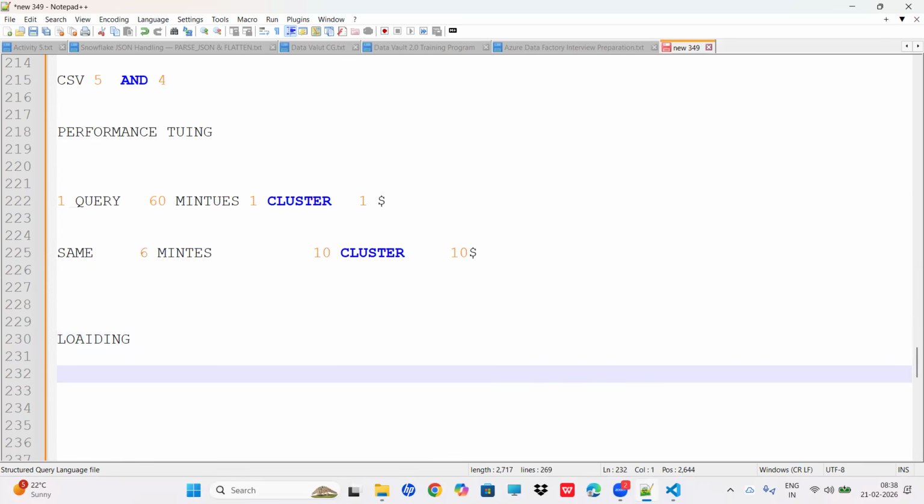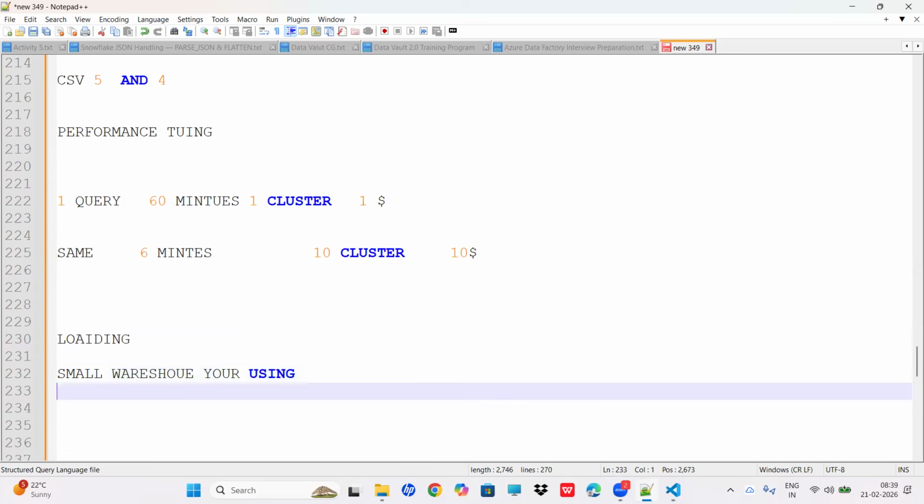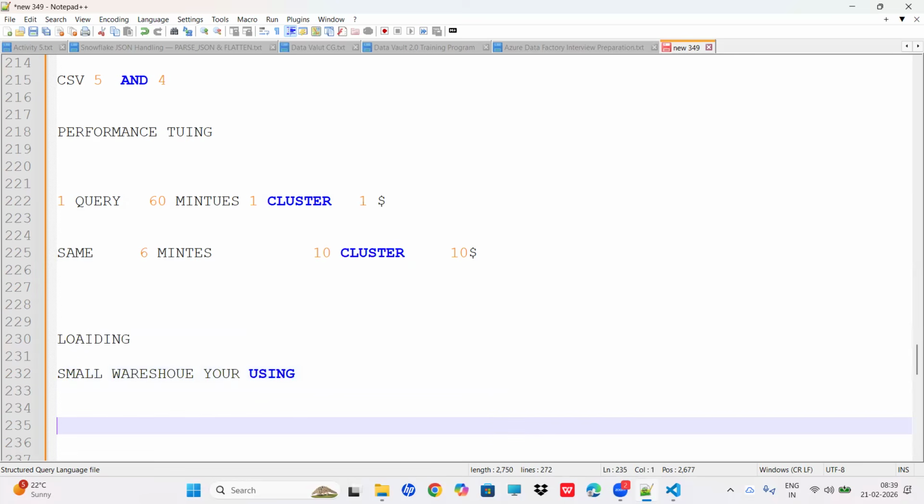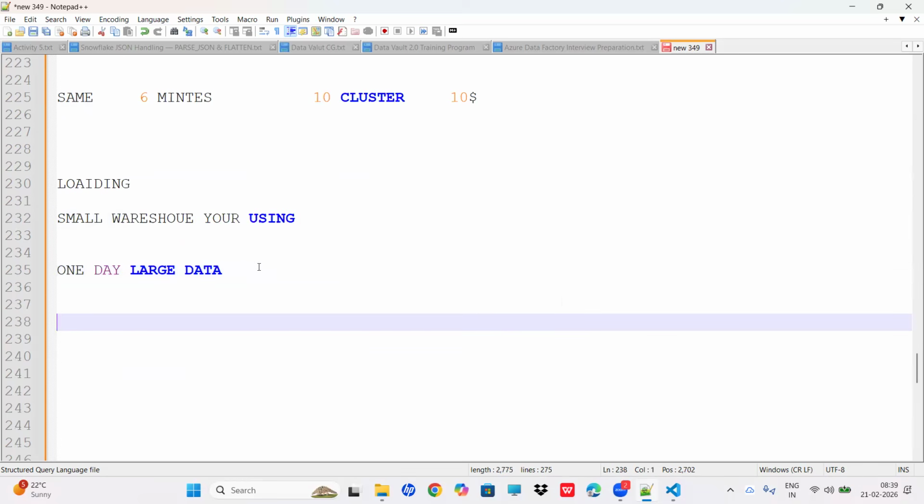Okay, the warehouse size. Imagine you are using a small warehouse. Suddenly one day you receive large data. When you use a small warehouse again, it takes a longer time, and we need to pay so much cost for that. So at that time, what are you going to do?